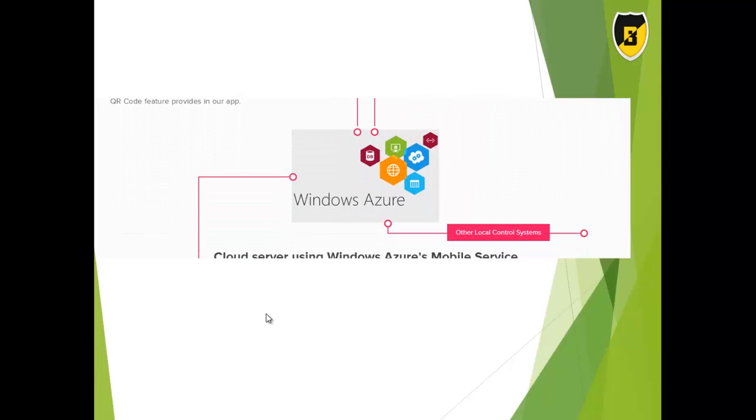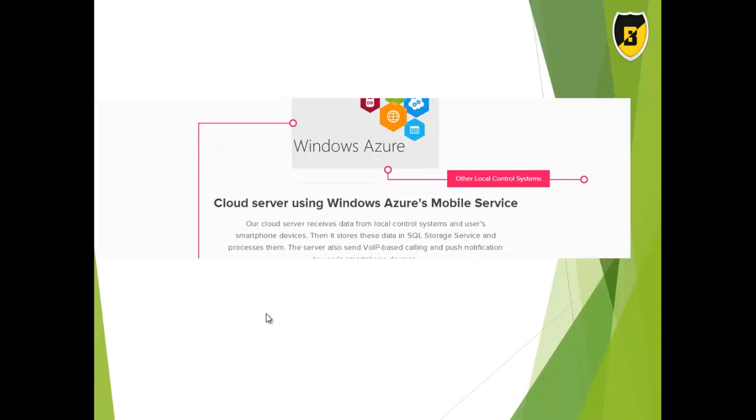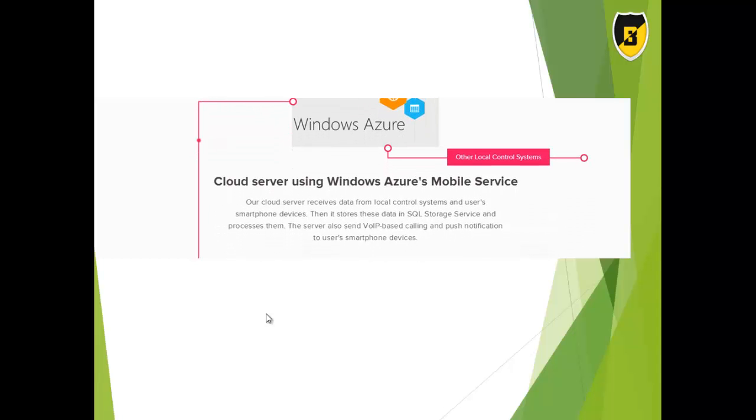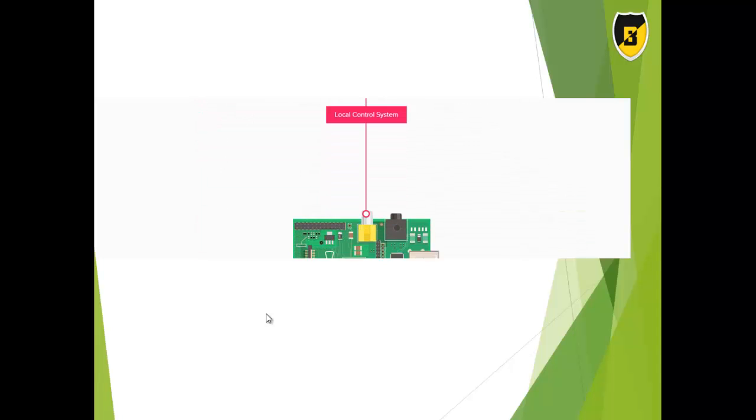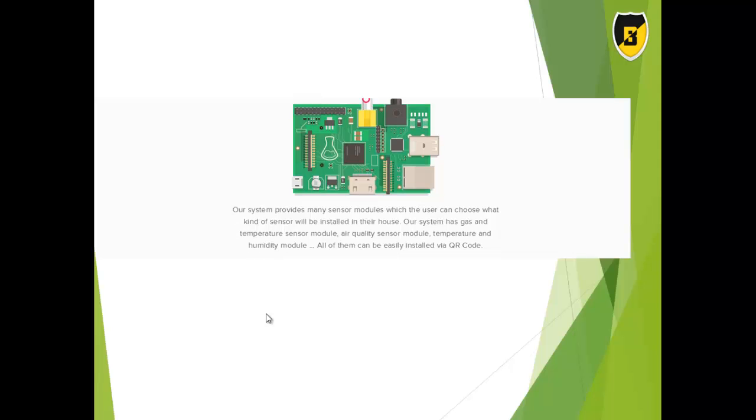And the second one is the cloud server built on Windows Azure Mobile Service. It will store data, process logic code, and send notifications to users when necessary. And the final component is the hardware device, which is the heart of our system. It includes many sensor modules, and each has a different function.